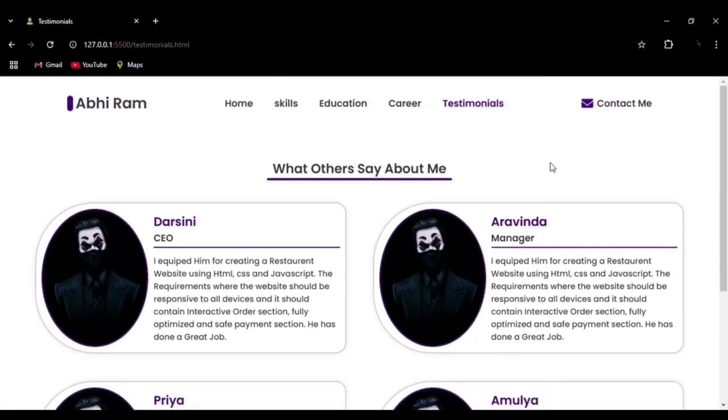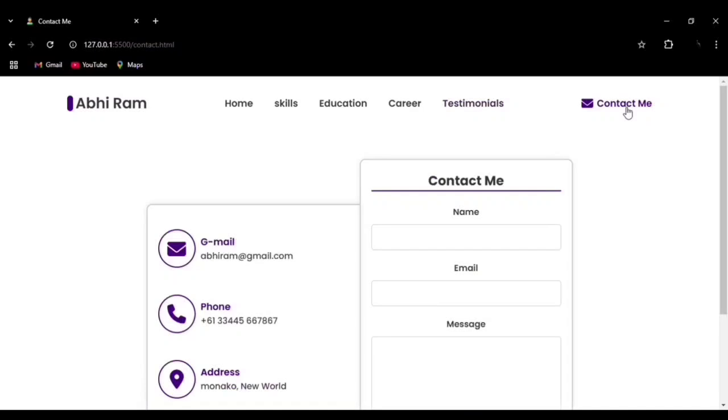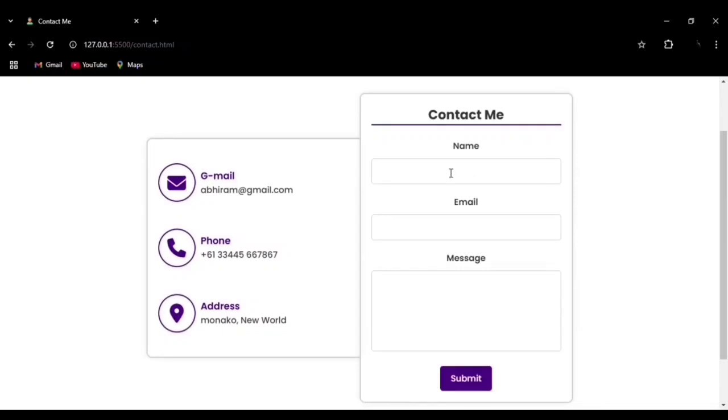And you can go to the contact me section, and you can see for the contact me section, I have also added the envelope icon here. And you can see this is the contact me form, name, email, and message. And you can see the hover effect on the button. And you can also see the icons that I've added here, like email, phone, and address icons.